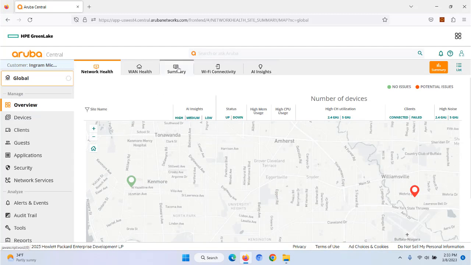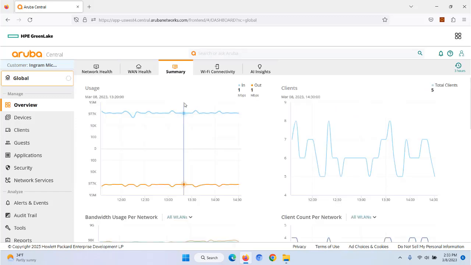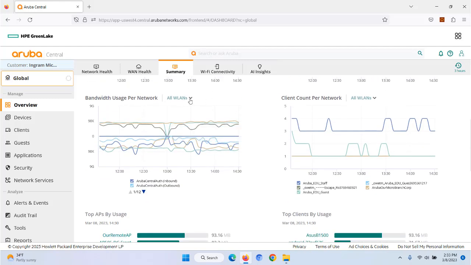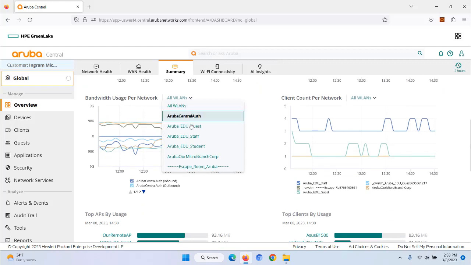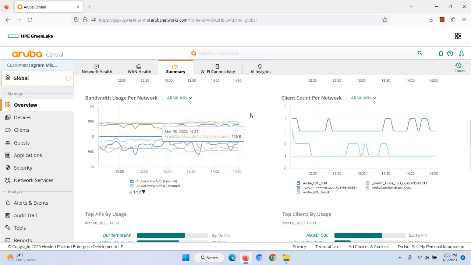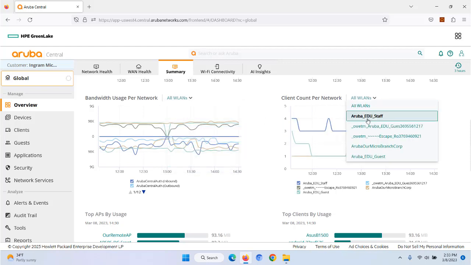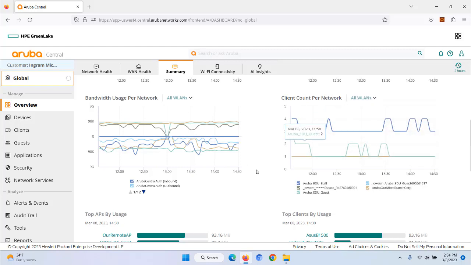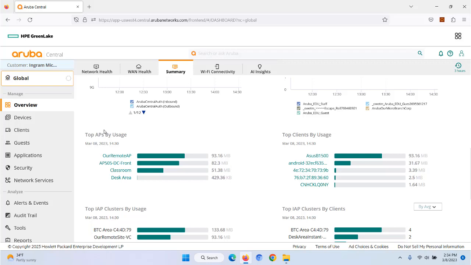So let's go over to the summary tab here and look at the type of information we see. I can see network usage and clients on my wireless network as well. If I scroll down a little bit, I can see bandwidth usage per network, per wireless LAN. I can select individual ones if I wanted to, or look at them holistically. Over here, we can look at client count per network. Again, I could do the same thing for individual wireless networks or look at them holistically. If I scroll down a little further, we can see my top access points by usage.